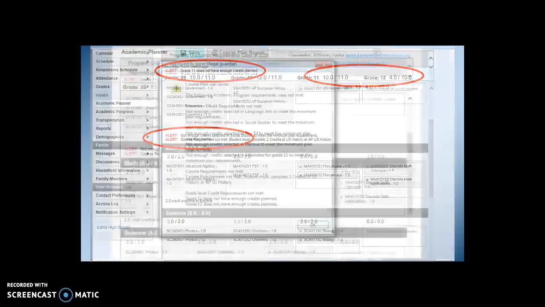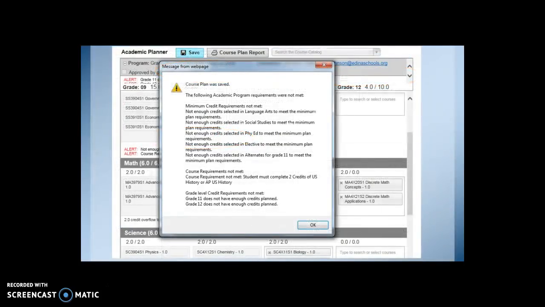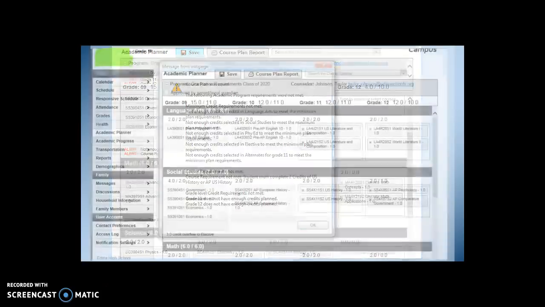So if I try to press save, I'm going to see this. Now I'm going to have to go through and make sure I resolve each of these problems, because remember, this is guiding me to high school graduation.